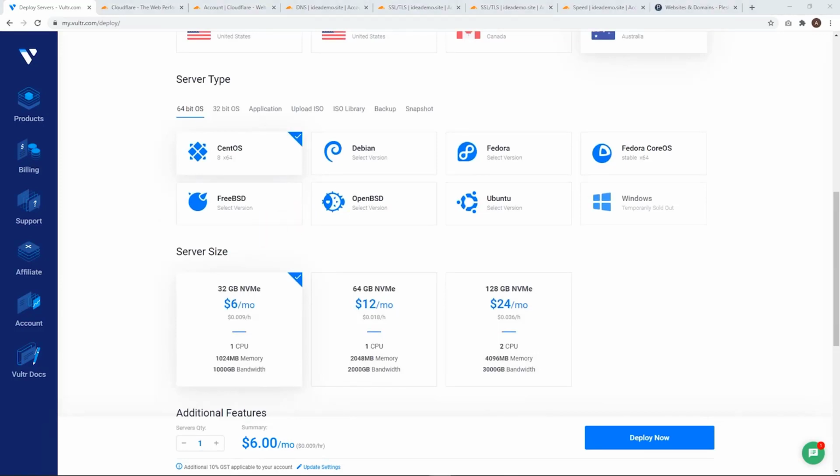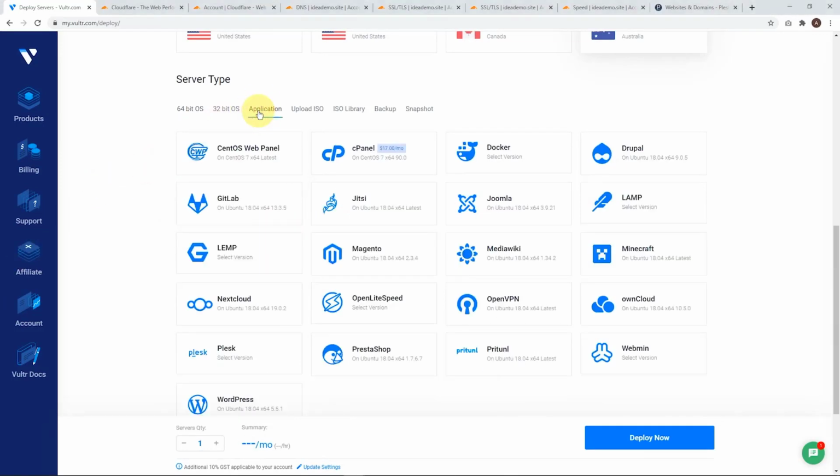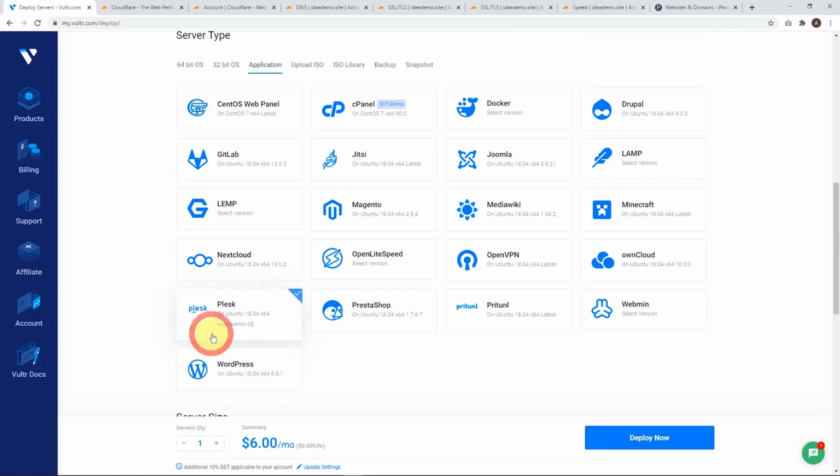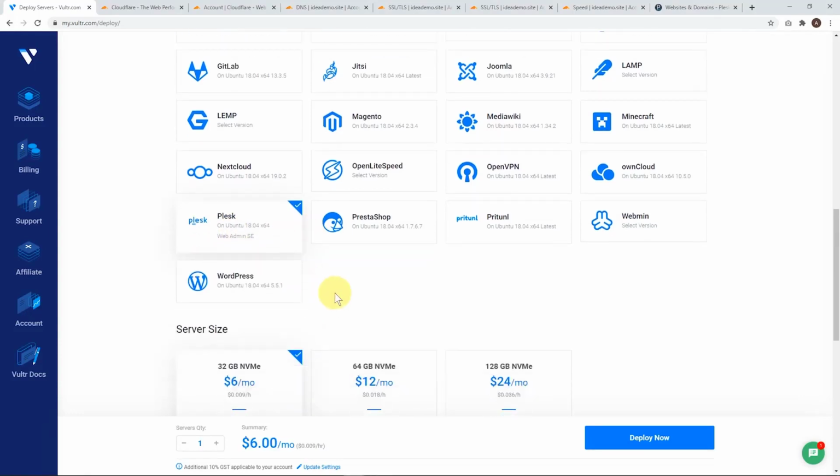So here we just go over to the application tab and we are going to be using Plesk. So Plesk is a really user-friendly way of setting up a cloud server and they have a free option here, the Web Admin SE. Let's choose that one and let's scroll down.